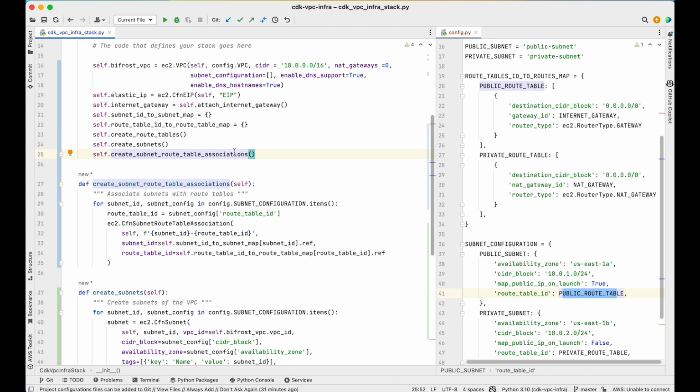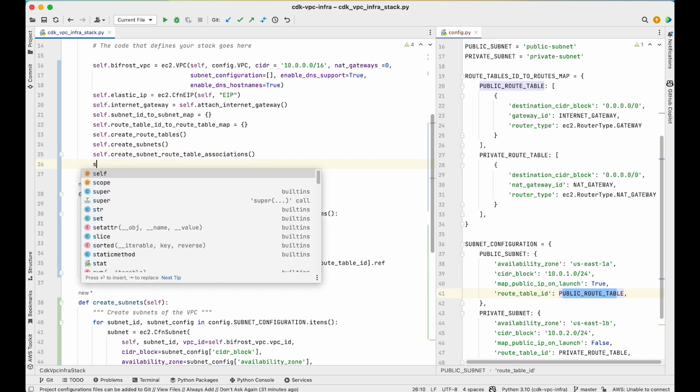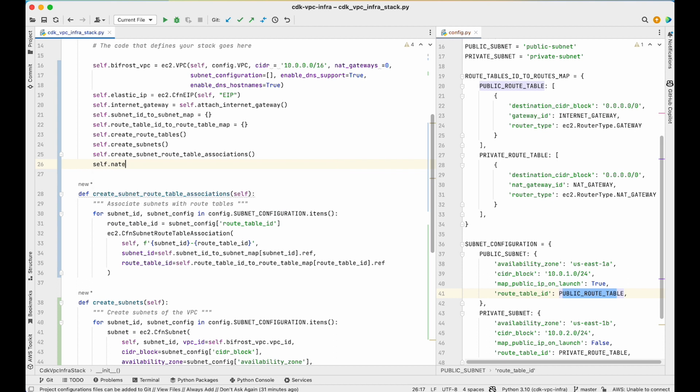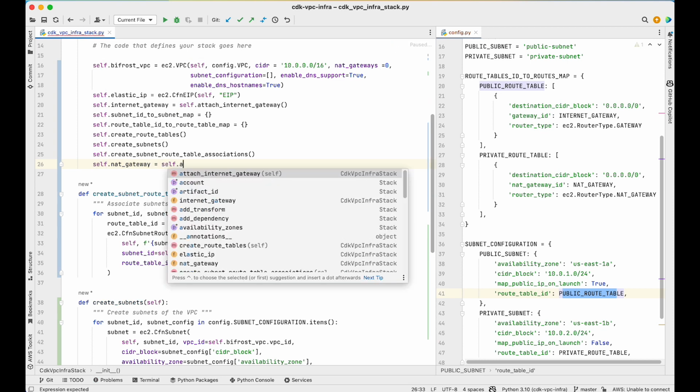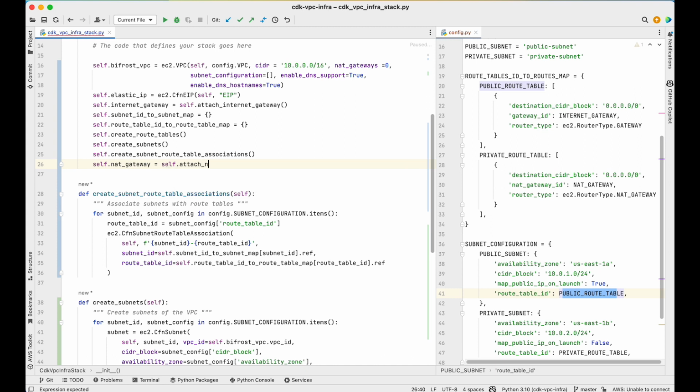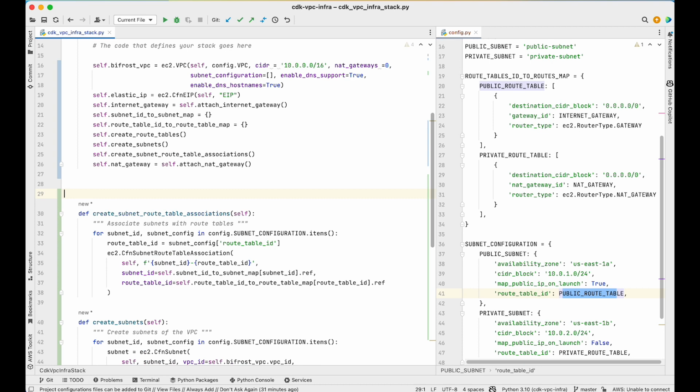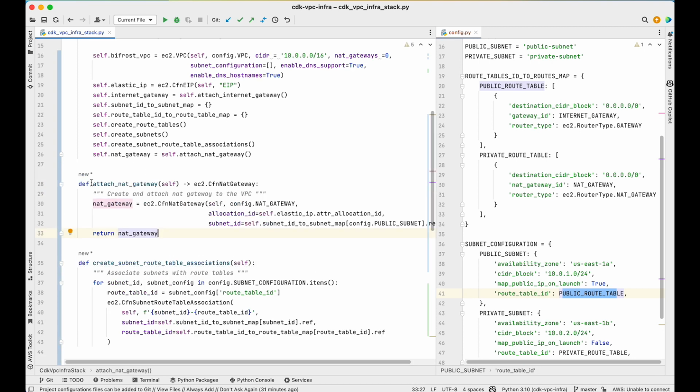Great. Now we have to create the NAT gateway. To create the NAT gateway, we need another method, maybe we will create a method called attach_nat_gateway, so self.nat_gateway equals this. This is the method I need. So let's create the method now. Okay, so this is how I created this method for attaching the NAT gateway.